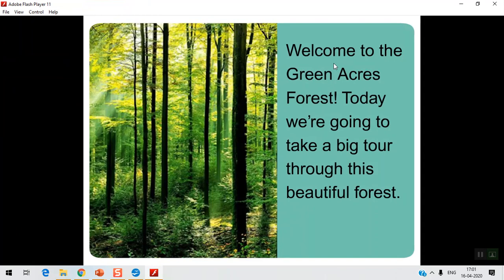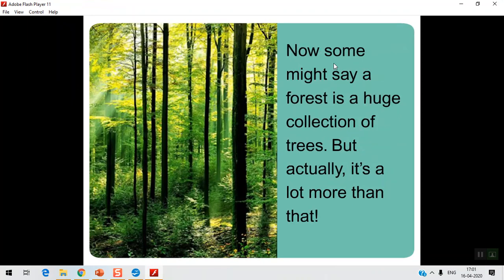Welcome to the Green Acres Forest. Today, we are going to take a tour through this beautiful forest. Now some might say a forest is a huge collection of trees. But actually, it's a lot more than that.